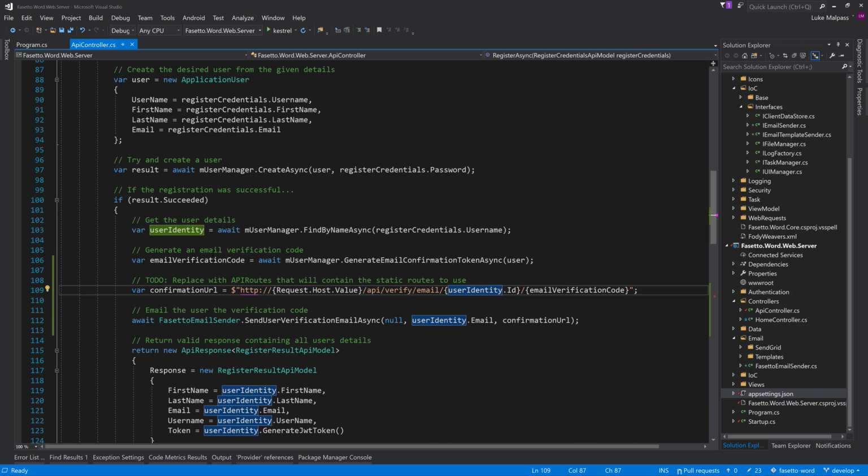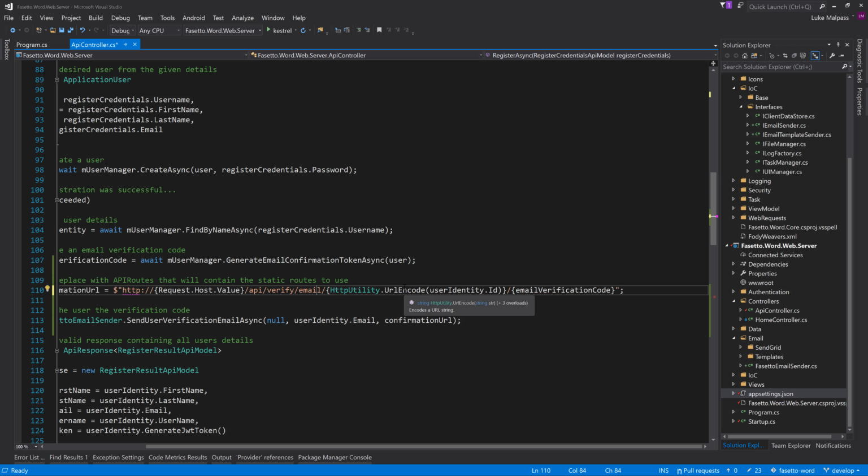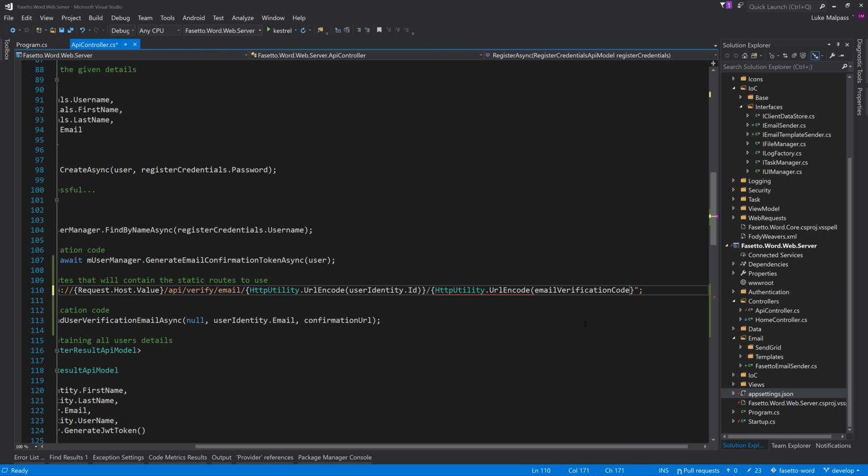So what we'll need to do here is, I think it's an HTTP utility .URL, yeah, URL encode. So it passes in, oh, there we go, string. So we chuck in a string and we URL encode it, and this basically means that anything in the URL is safe to go into an actual web address. So anything like a / will get replaced. I think it's just a base 64 encoding. And then we'll do the same for the email verification code, just to encode both parts. So now that should definitely get through.